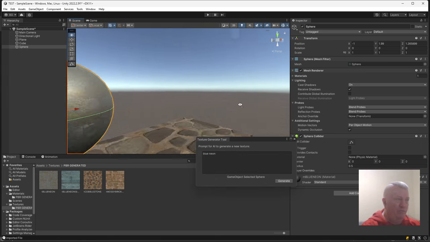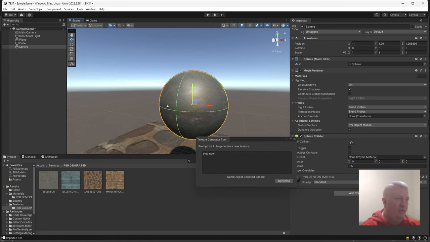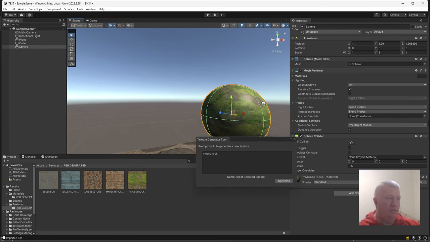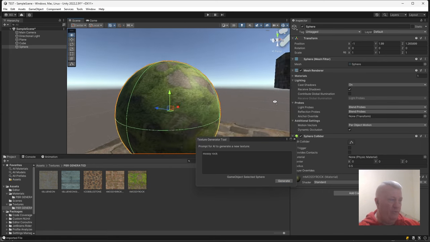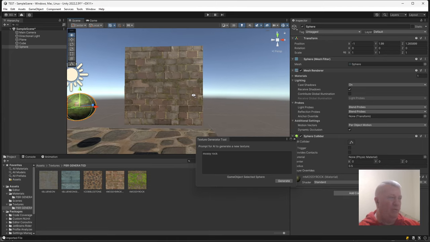You know what? Let's go back over to this one. Let's just put the brick on this one. Brick wall. No, let's make this one a mossy sphere. A mossy rock. There we go. As you can see, the rock texture itself generated down below.